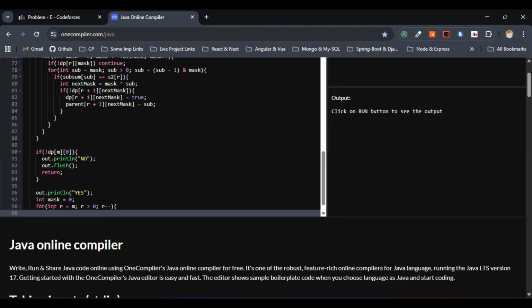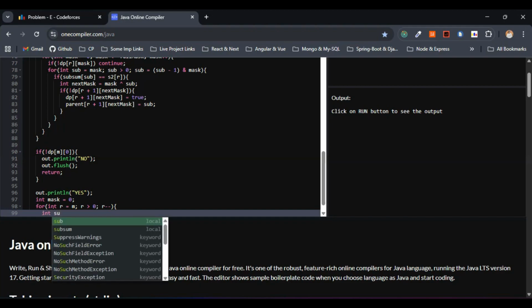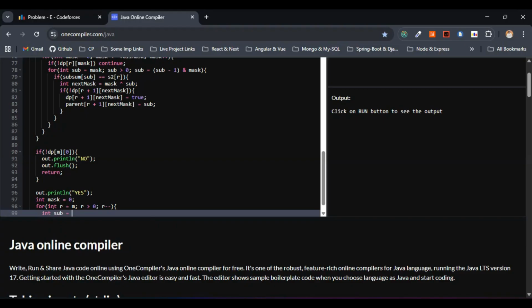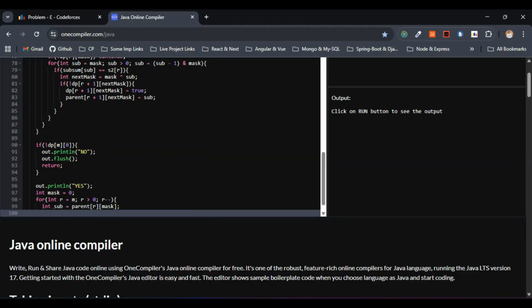Now let's go with the subset that is used to reach the state. Nothing but in the approach, if you remember, we went with r comma mask, right? So this one we can just articulate in the form of code in this way. Int sub equals, let me give parent here. So this one will be parent of r. Let me pass mask here. Simple.